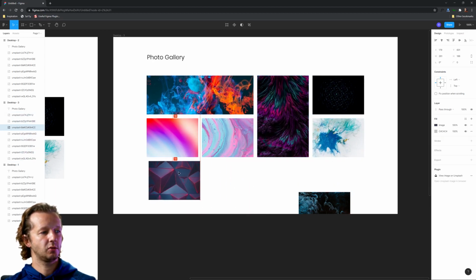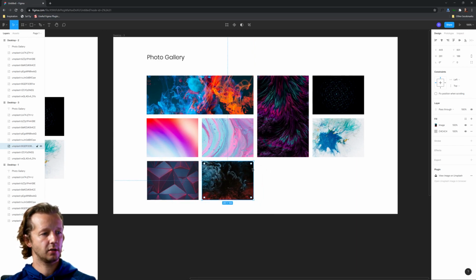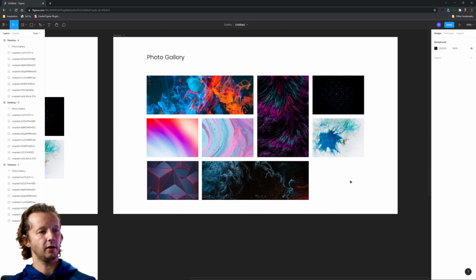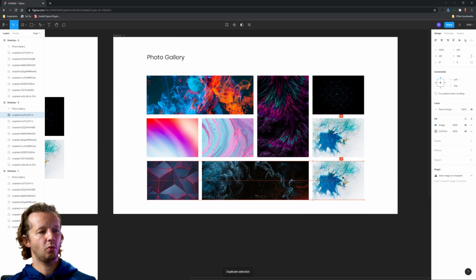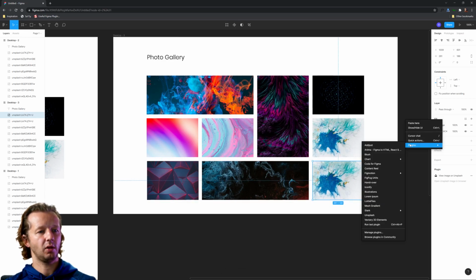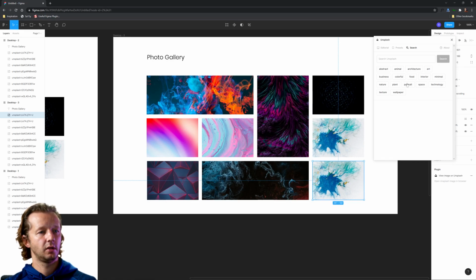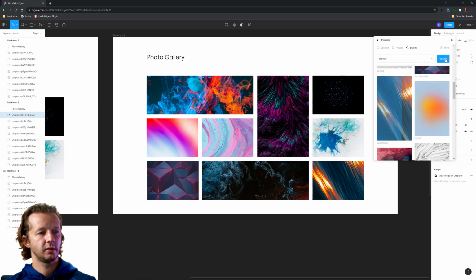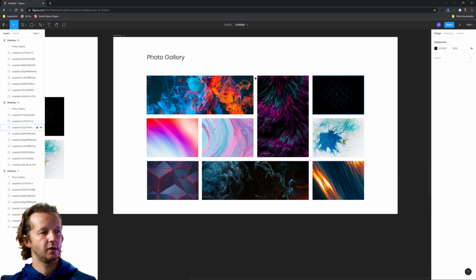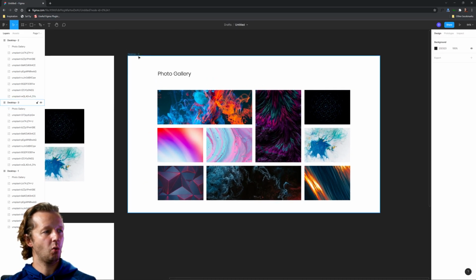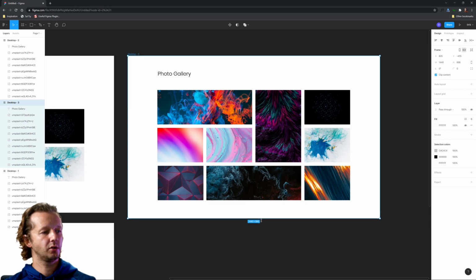Then we could also take this one right here, and maybe we'll put this one right here, drag this one out. Let's duplicate one more. We'll get our Unsplash plugin and choose abstract, come down here, and there we go. So now let's get ourselves some equal white space. This is a little bit of a larger frame.